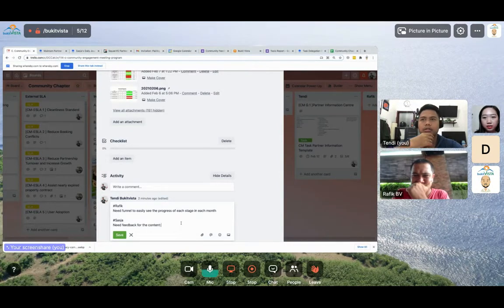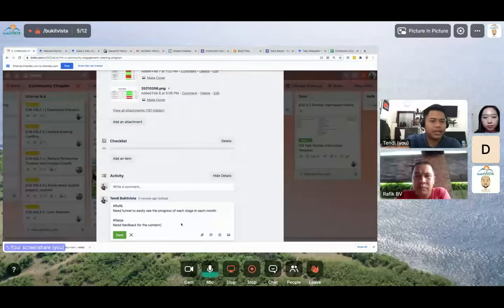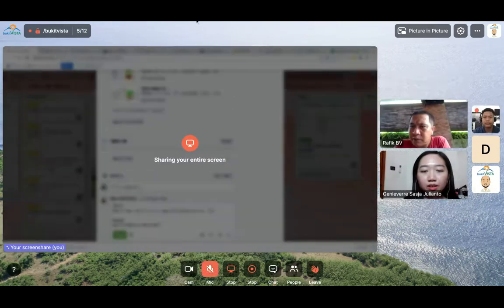The next one: I think you can also help to post the content in other groups, like community groups outside the Bukit Vista Facebook group. So you can also inspire other people outside. That's it. Okay, thank you, Tandy.